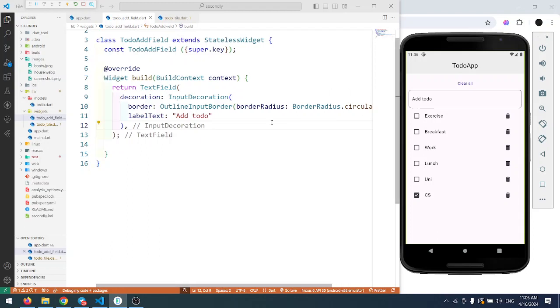Okay, our job now is, guys, when I enter something here, so I type, for example, breakfast, or whatever, then when I click enter on my keyboard, it should be added on top, here. That's what I want. So do you remember how to work with text fields?